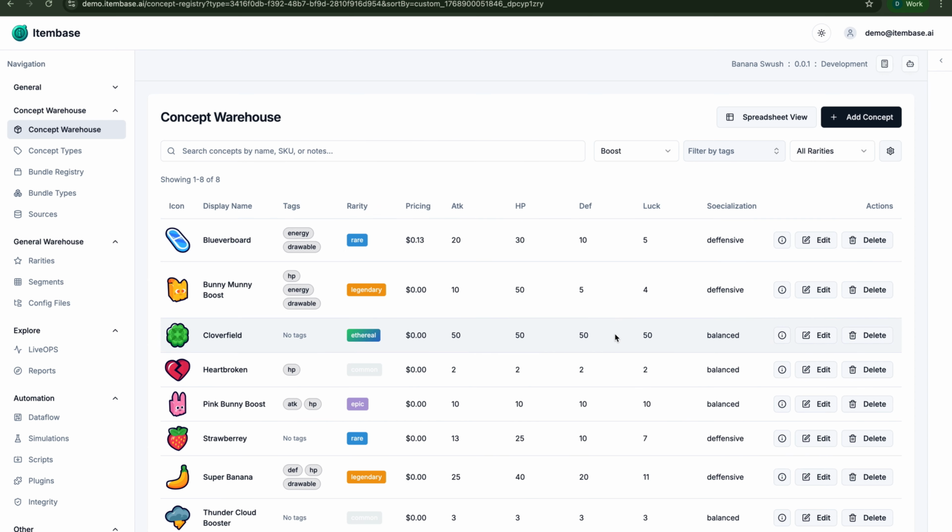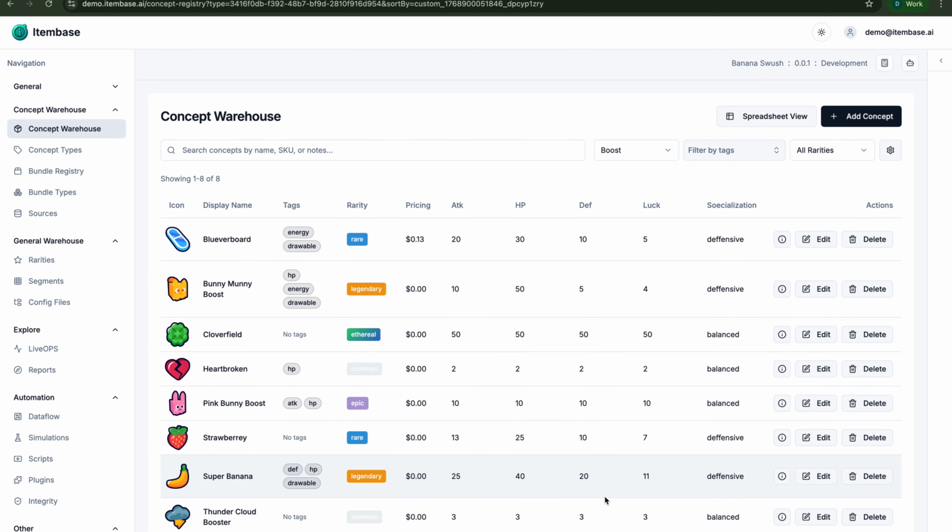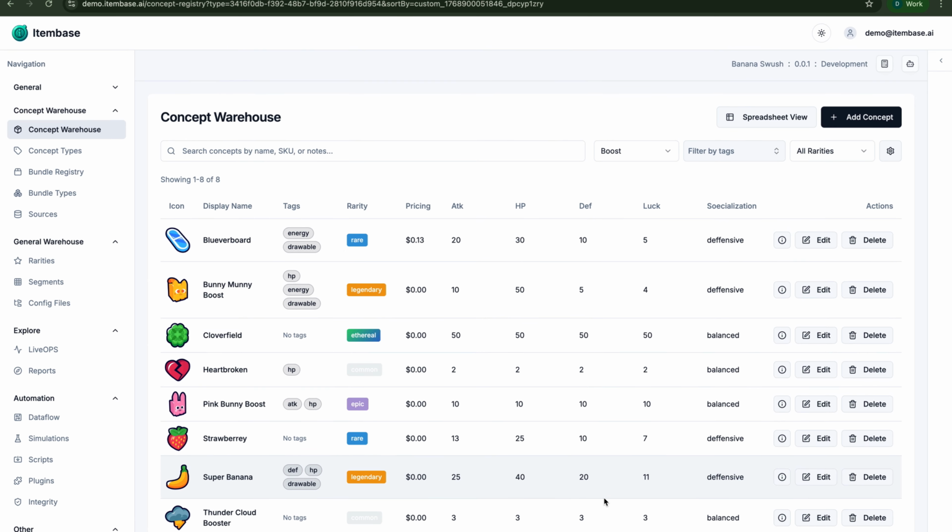Designers prefer working in tools like Excel, or ideally, directly in ItemBase. But once the data lives inside ItemBase, you still need a way to get it out in the exact format your engineers expect. A very common question is, do you support our format, or do you support our engine? The answer is yes, because ItemBase is extremely configurable. You can export your data in almost any format you need.